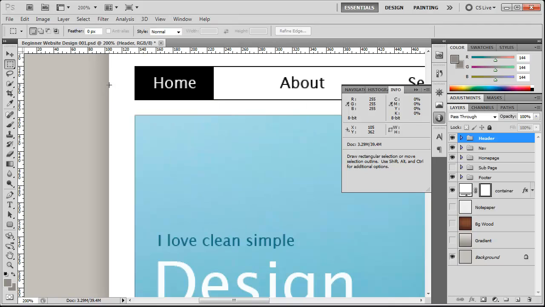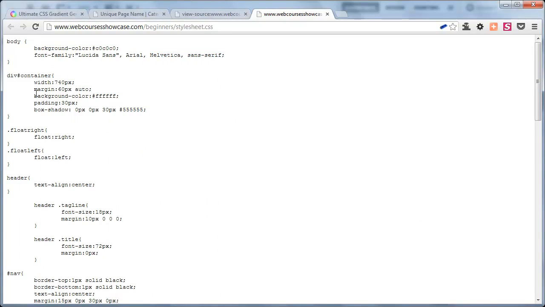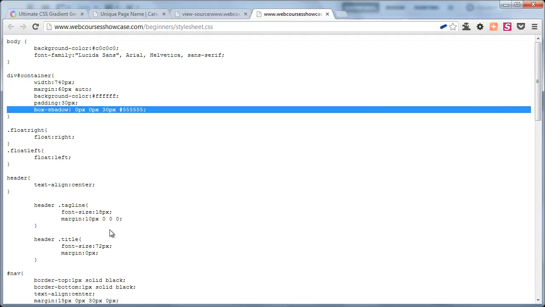So I'm just going to go right to the edge and pull my box like this, and you can see that's exactly 30 pixels. And that goes all the way down. So if I go back to my code, I should see something like padding 30, and there it is. And that's all the way around. Okay? Oh, and look, we even have a box shadow. Let's have a look at that.